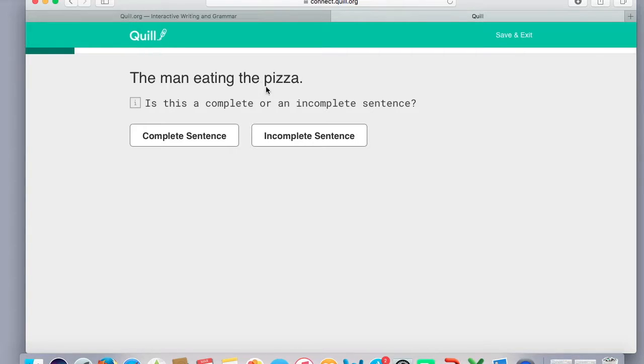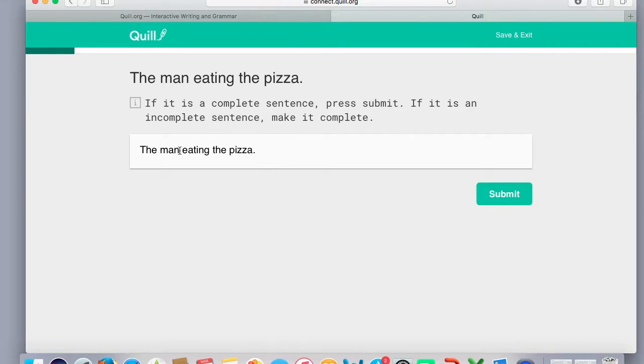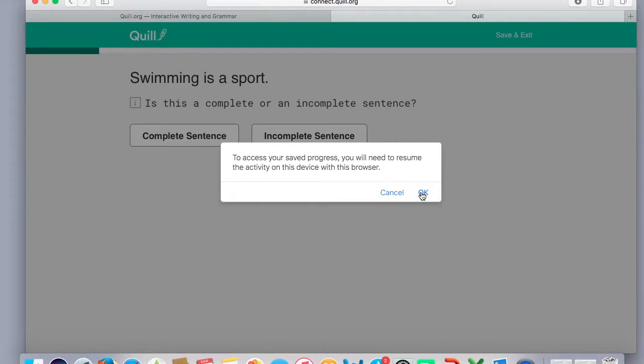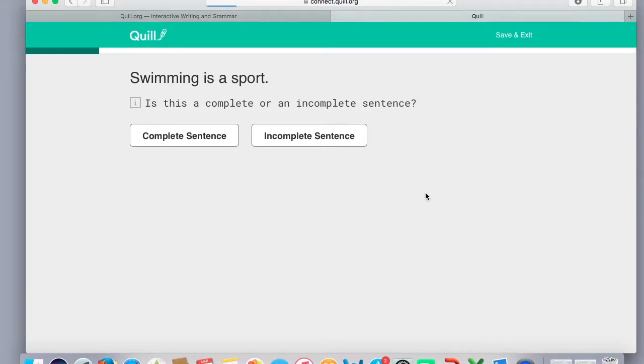Man is eating the pizza. We're going to edit that because that's not complete. English conventions, and even if you don't know them, what it's asking you for is pretty simple. So I'm going to go ahead and save and exit. And you can start and stop an assessment, say you run out of time during a class period. That is totally an option, to go back to it at a later date.